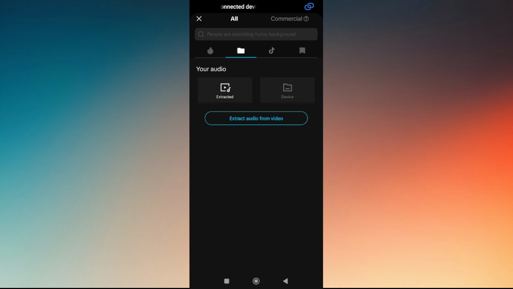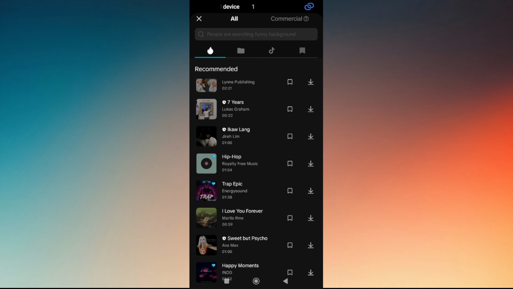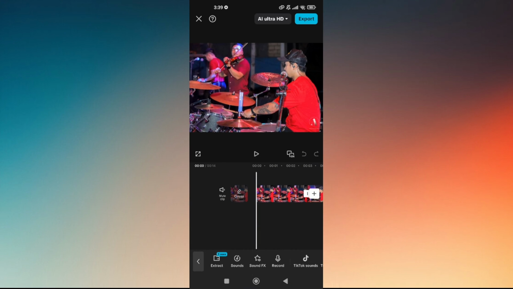Now, go to extract audio from video, and this is where you can simply add it to your photos. Now, once you're satisfied with the result, just hit on export and you're good to go. So that's how you make a video with pictures and music in CapCut.